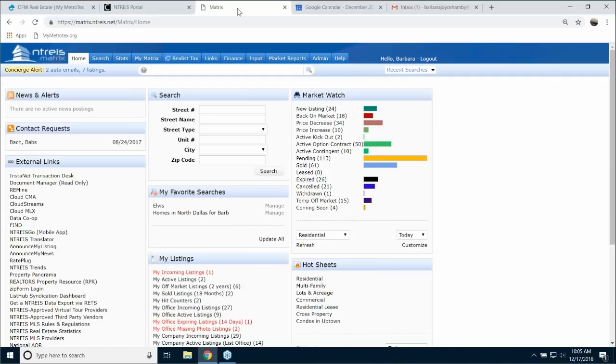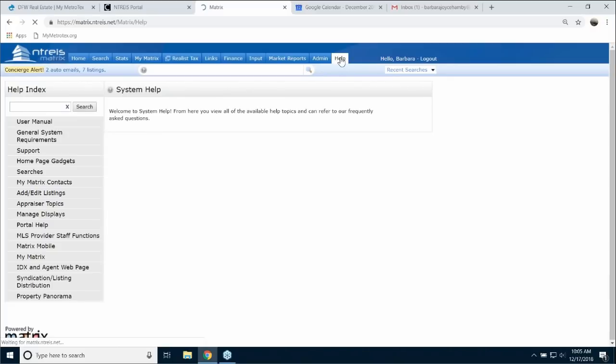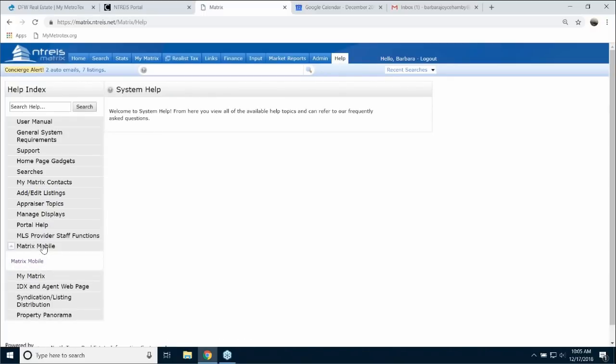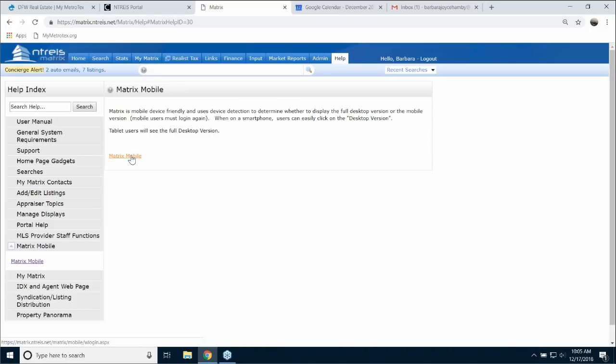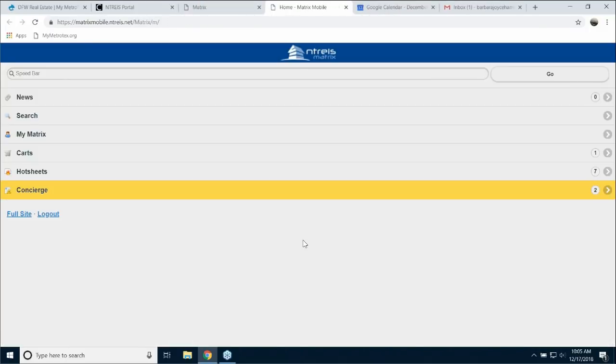I did not know that. Can you show us how? I am going to show you how this morning. So I'm going to go up here to Help at the top of the screen, and over here on the left, I'm going to click Matrix Mobile. I'm going to click Matrix Mobile again, and one more time, right here. This is what you will get on your phone.